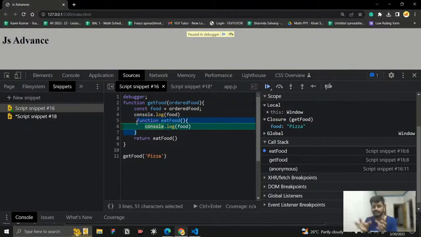Simply, whenever a function returns another function, the parent function is not in the memory. Whatever values and parameters were created are just going to be removed. Because it is returned, the function execution is complete, right? So it's just going to be removed from the memory. But still, this function can access its data.